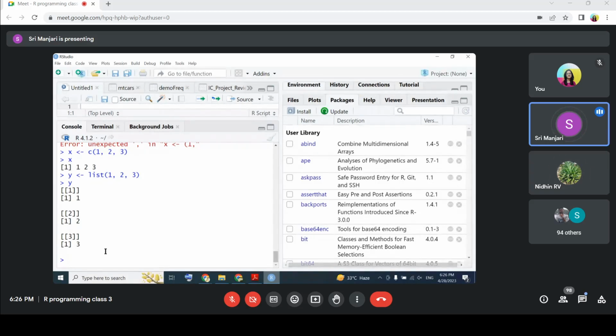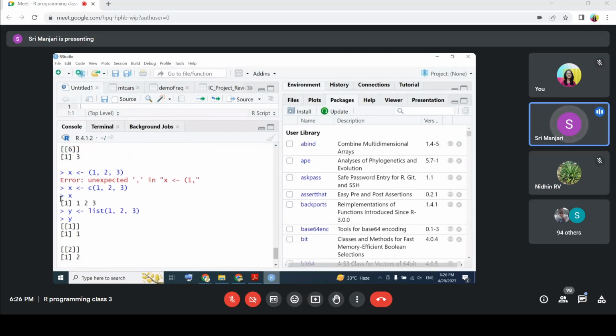Ma'am, could you just show the code for the list? List. I told you, na, you just have to create any variable, and instead of C for combine, you're saying make a list of 1, 2, and 3 items. That's it. I've shown you. See, you're able to see the code I've just given now. Yes, ma'am. Yeah, do that.